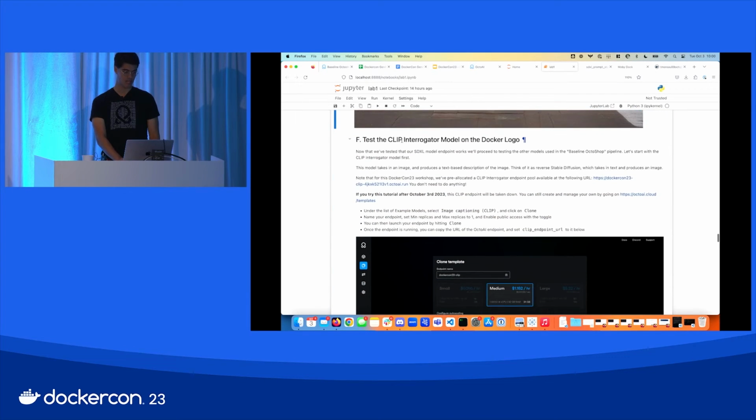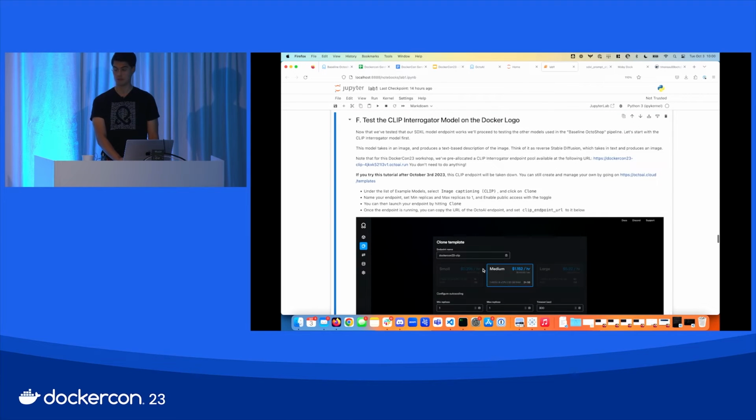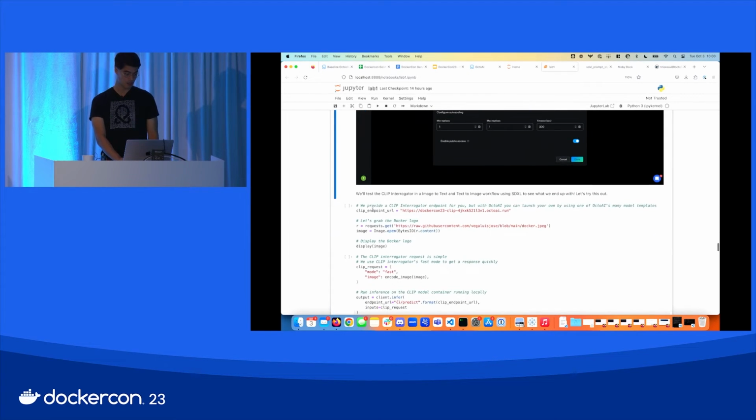We're going to start to actually test the CLIP Interrogator model on the Mobi logo. We've already brought up a CLIP Interrogator endpoint for all of you to use. If you're trying this tutorial after today, we have some instructions on how you could do this on your own on OctoAI. So I'm going to go ahead and run this cell here.